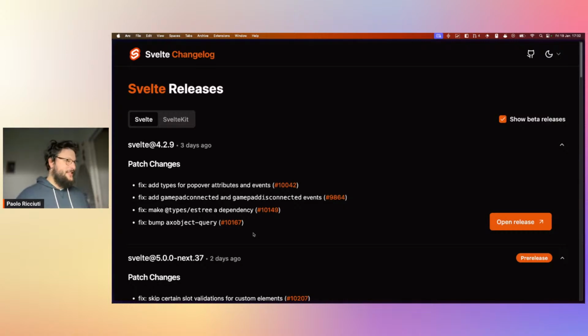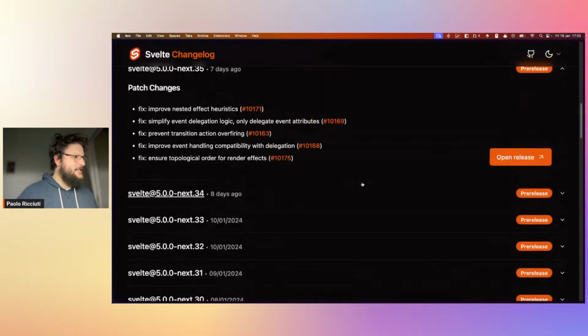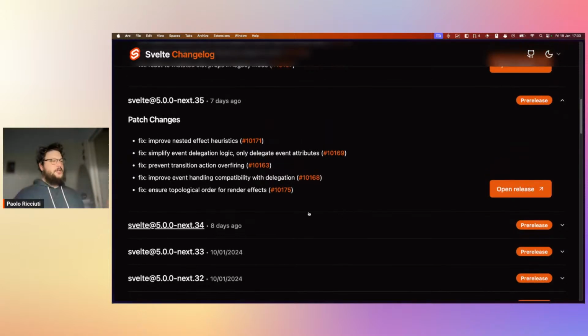So let's start with the changelog for Svelte. We can go back and let's see. There are a bunch of fixes for Svelte 5. Again, obviously, it's in active development. So they are fixing all the bugs that we, as users, are reporting to them. There are some bugs about nested effects, heuristics, transitions. Transitions, I think, is something that they have really worked on lately to fix transitions and animations that we all love.